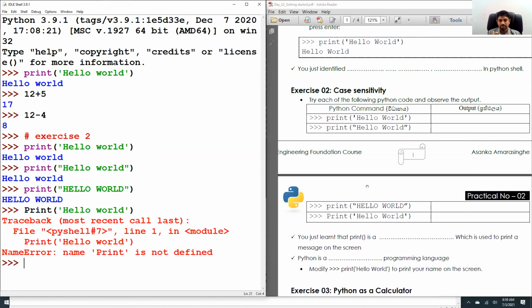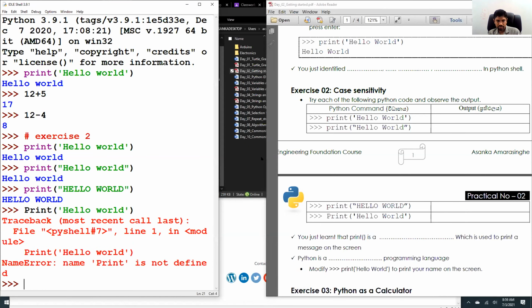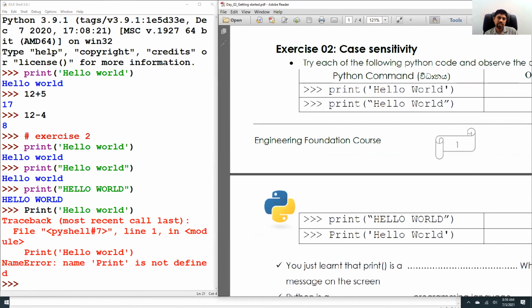Normally when it is an error, it will be in red color. And you can see some warning message or some suggestions. This is the error. It says that name print is not defined. So print is the word. Both these are read as print, but in Python, as I mentioned last time also, in a command, case is important. Whether it is lowercase or uppercase is important. We can't change the case.